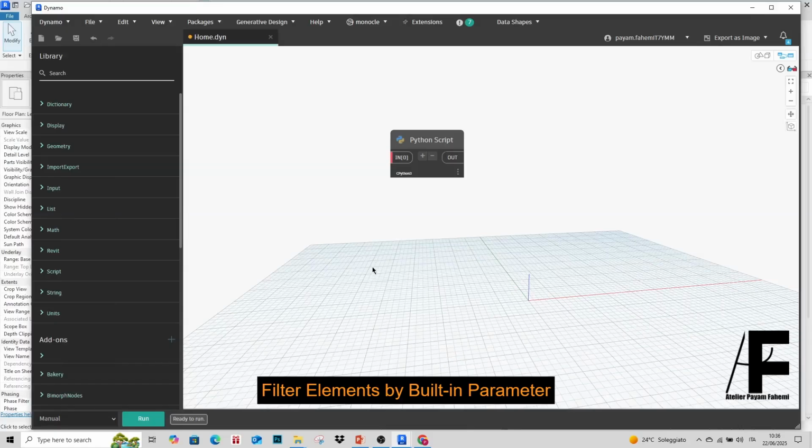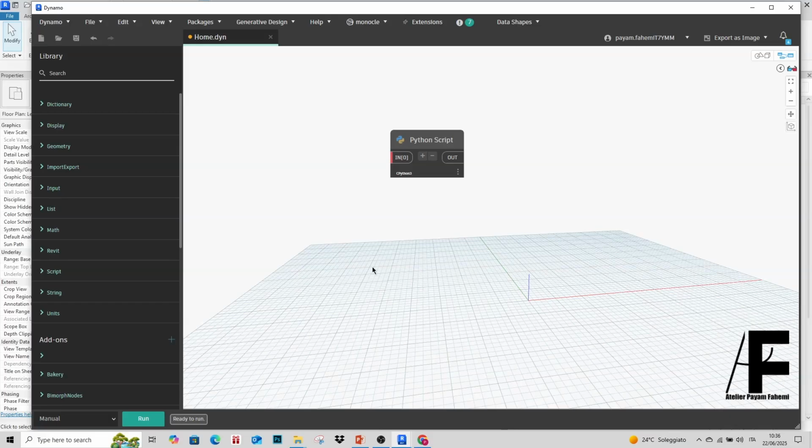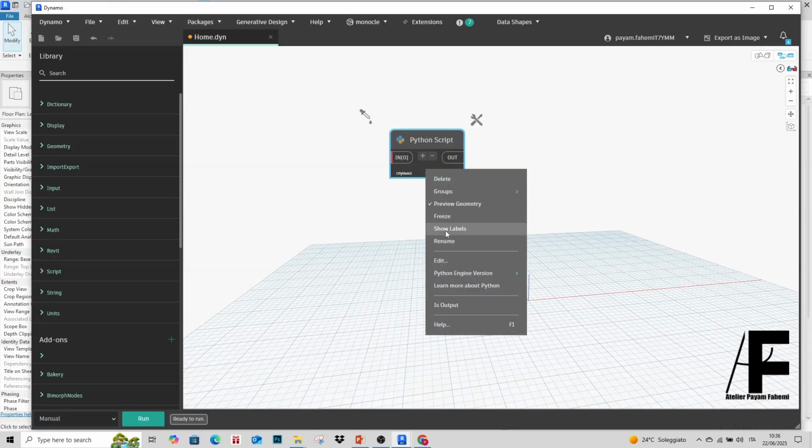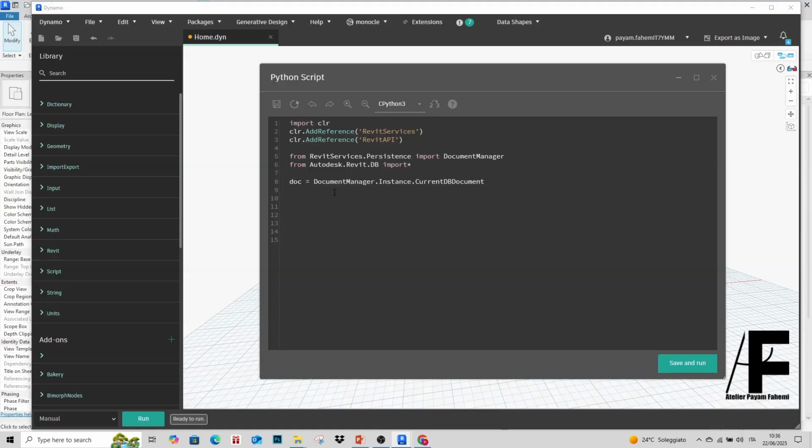For the first part, let's filter elements by built-in parameter. I'm going to get all walls on a specific level. I have already placed the Python script and I have imported all the libraries that we need for this script. For the first line, we need to get our level. So I'm going to name it target_level. And since we are importing an element from Revit to Dynamo, we need to unwrap it. Unwrap elements.